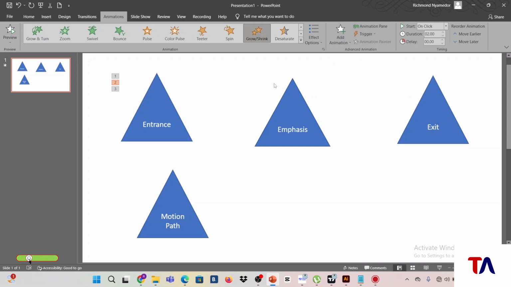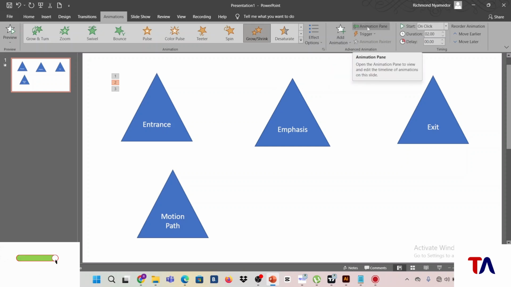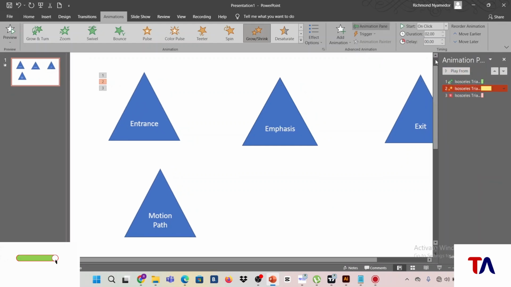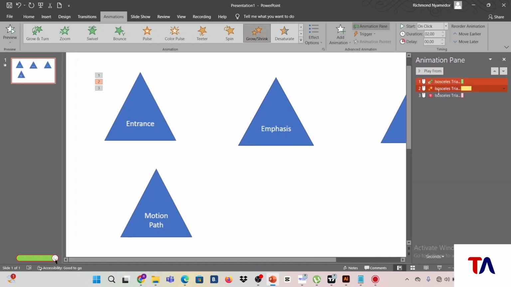And then another thing I want to talk about is the animation pane. Right, the next feature is the animation pane. When I click on the animation pane, it will open a pane here where all the animations I've added on a particular slide will show according to how I added them. So first of all, we have the fly in animation, we have the shrink and grow, and then we have the fade animation, right? The 3 animations I've added here, right?